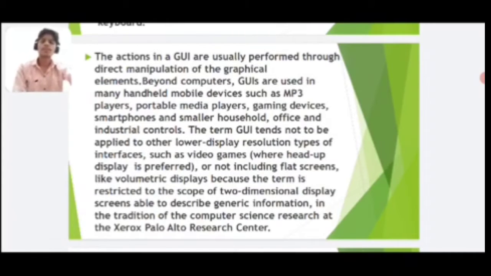So the term GUI tends not to apply to other lower display resolution types of interfaces such as video games where head-up display is preserved, or not including flat screens like volumetric displays, because the term is restricted to the scope of two-dimensional display screens able to describe generic information, in the tradition of the computer science research at Xerox Palo Alto Research Center.